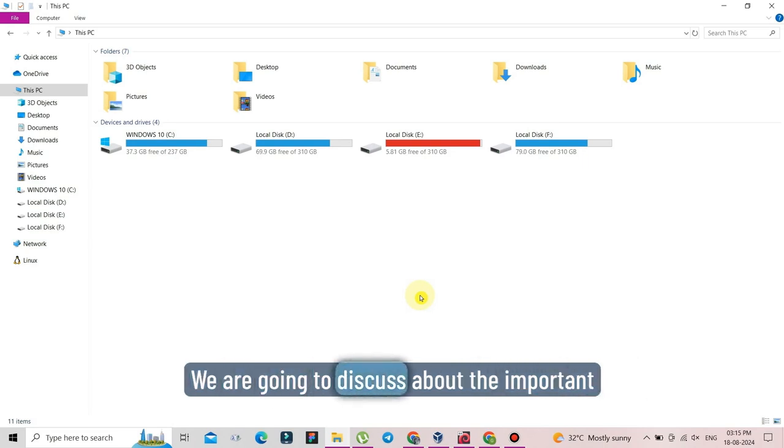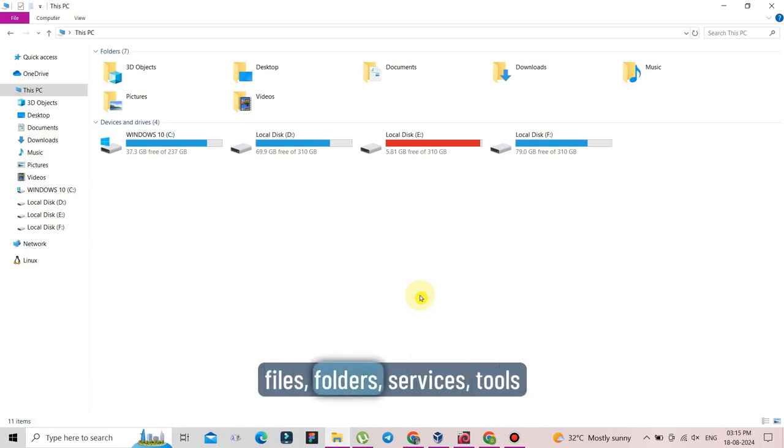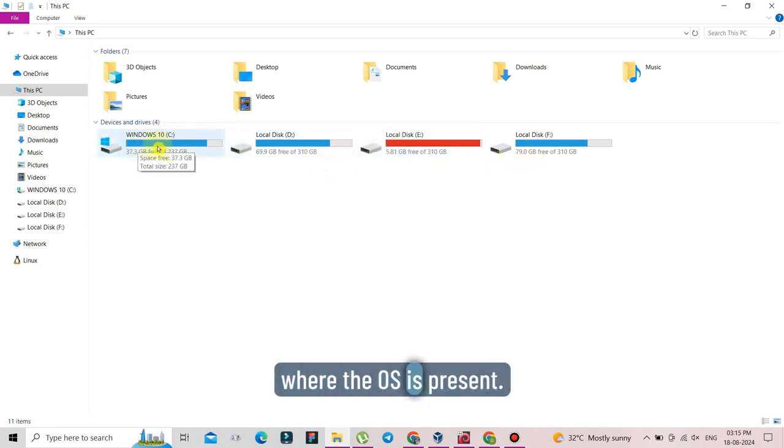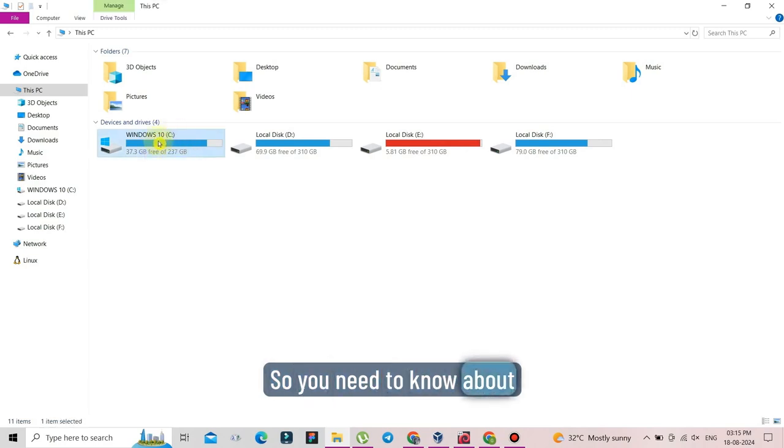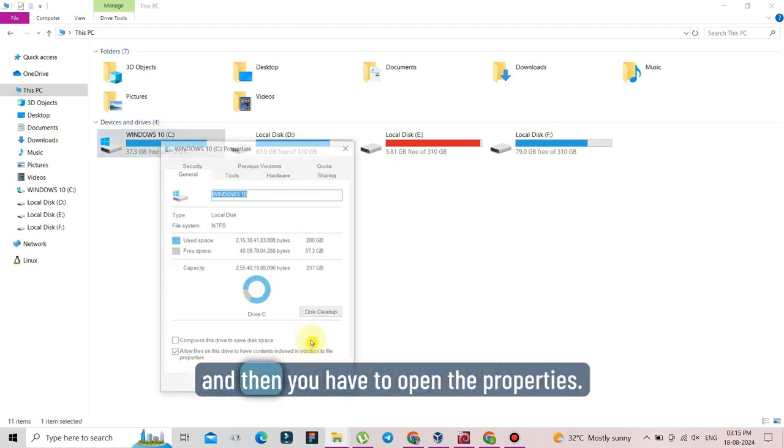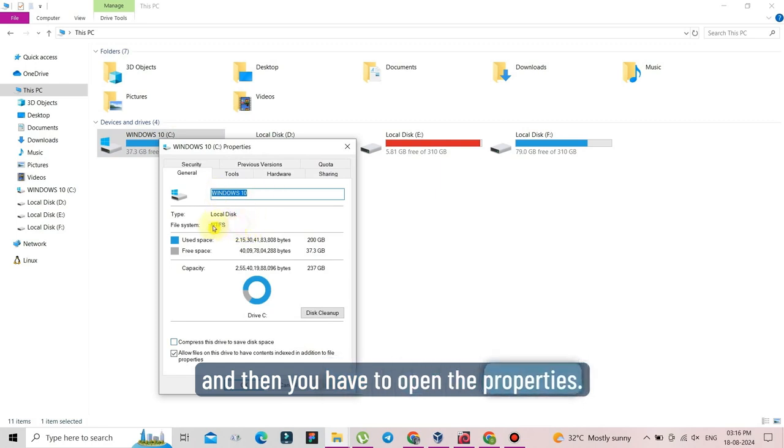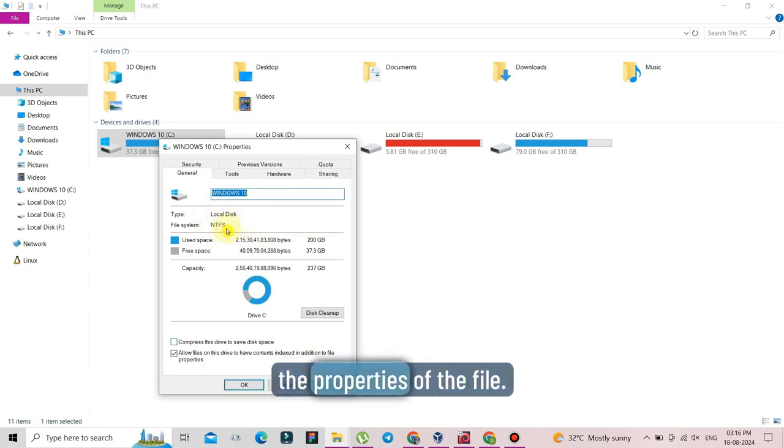We are going to discuss the important files, folders, services, and tools available in Windows. First, we are going to discuss our OS disk, that is Local Disk C. Local Disk C is where the OS is present. You need to know about the properties of your OS, so for that you have to right click and then open the properties. In that you can see the properties of the disk.